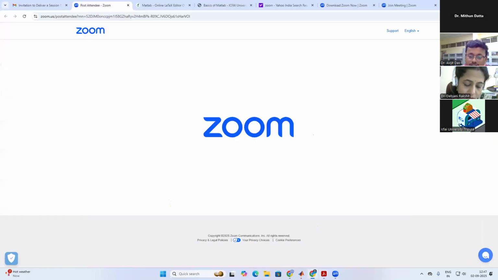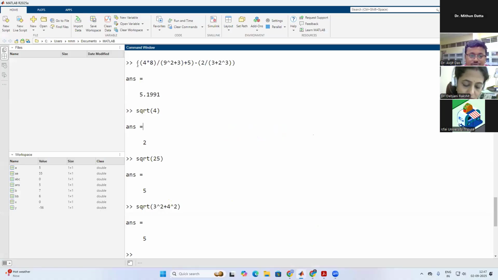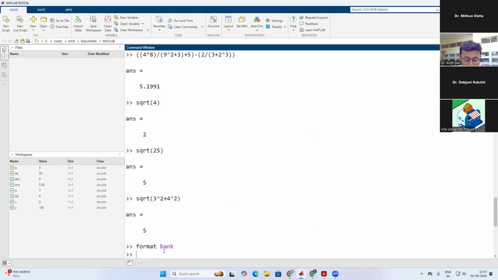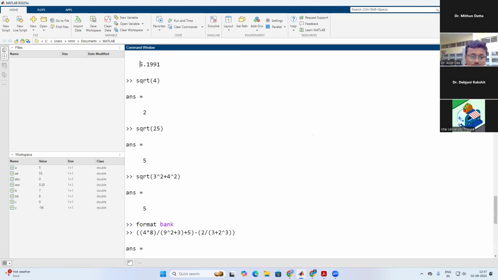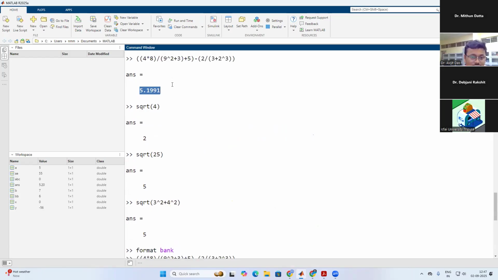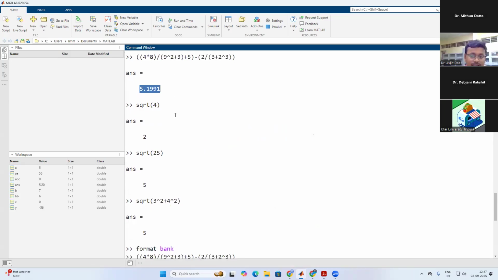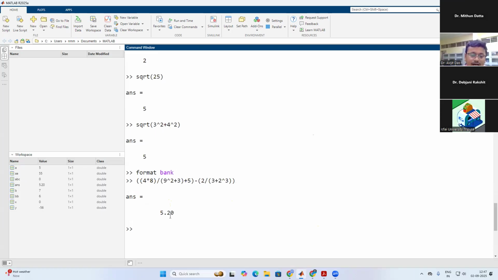So here, the expression which I have calculated gives 5.1991. The same expression, if I calculate it again with format bank, that means if I use format bank and make the calculations again, that will give you the result 5.20. You can see here I had 5.1991. It was my previous answer when I used the general format, but now after using format bank I have 5.20. That is my answer, because only 2 digits after the decimal point with rounding off.